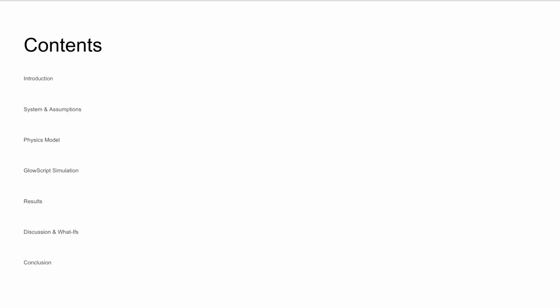Here's the structure of my presentation. I start with the physical system and assumptions, then walk through the physics model in GlowScript code and show the results, and finally answer several what-if questions.